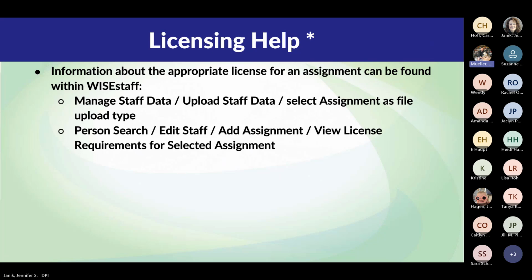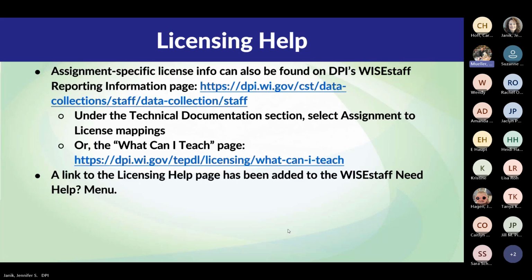Okay, if you're in WISEstaff, there's the little help button. Click the help button. It's a little drop down. It'll have two different options for the help tickets. Otherwise, there's also information on licensing on our DPI website. So some links are shown in the slide here, but you can always search for licensing or licensing help on the DPI website. For help with licensing, remember you can submit a separate help ticket for that from the Need Help menu inside WISEstaff.